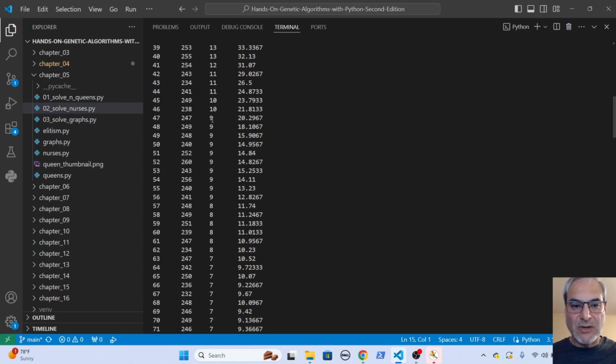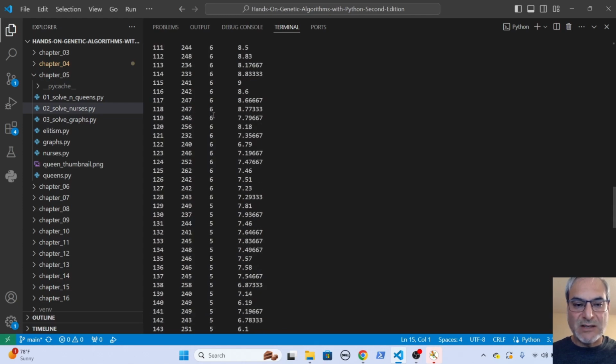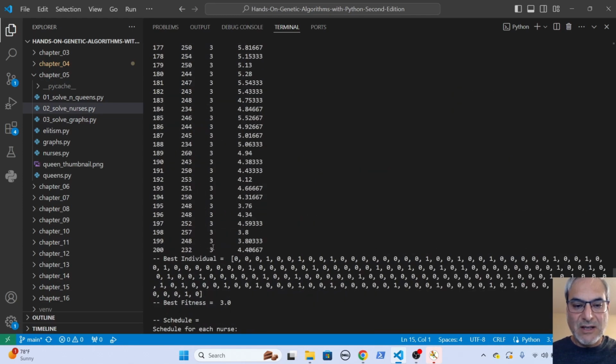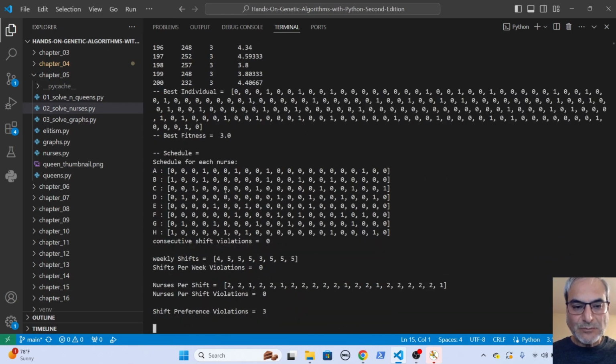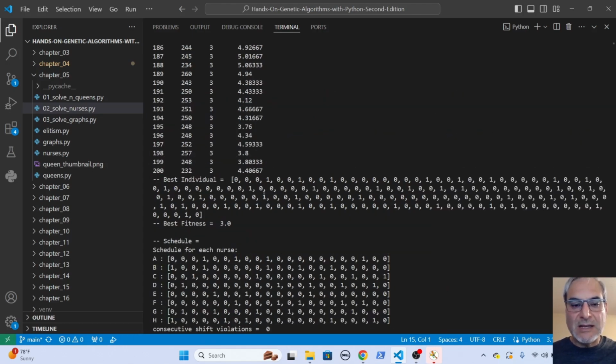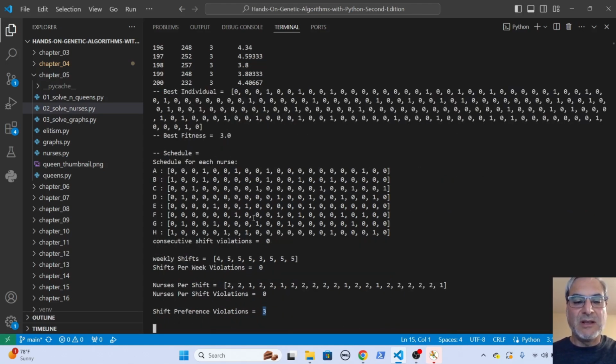So we know that at this point already we are no longer violating any of the hard constraints. These are only the soft constraints that are left, which are the preferences of the nurses. So we are continuing to minimize it, and eventually we go down to 3. So as you can see here is a schedule that was created, and there are no violations of the shifts per week or nurses per shift, but there are 3 violations of preferences, which is acceptable, unless we want to keep minimizing it, and maybe we will get to the point where all the preferences are being satisfied, if such a solution exists.